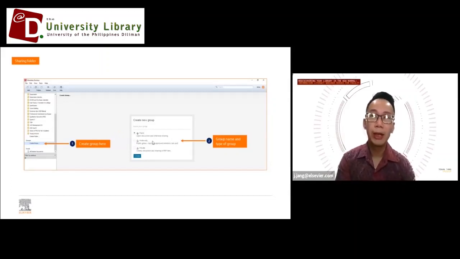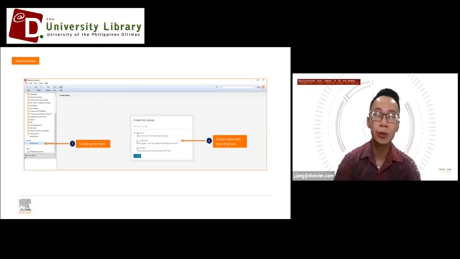Only the owner of that group can invite people to join, or it can be private. The difference between invite only and private is, for private, people can search and join, but you need to manually accept them. Meanwhile, with invite only, you are the one that invites people to join your group. So again, it's up to you which one you want for your new group.